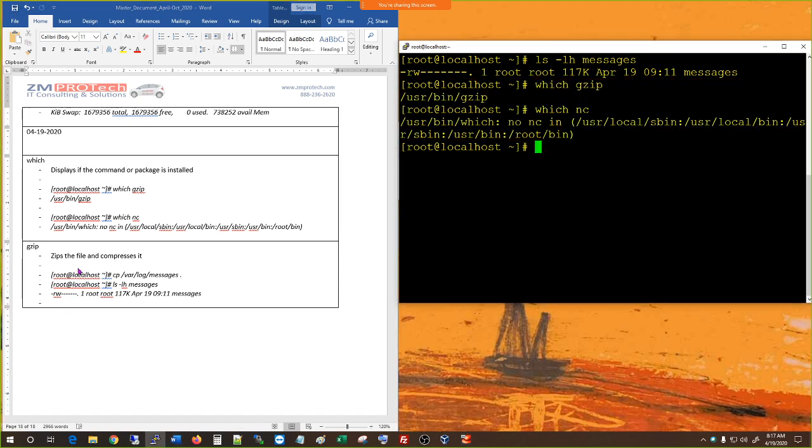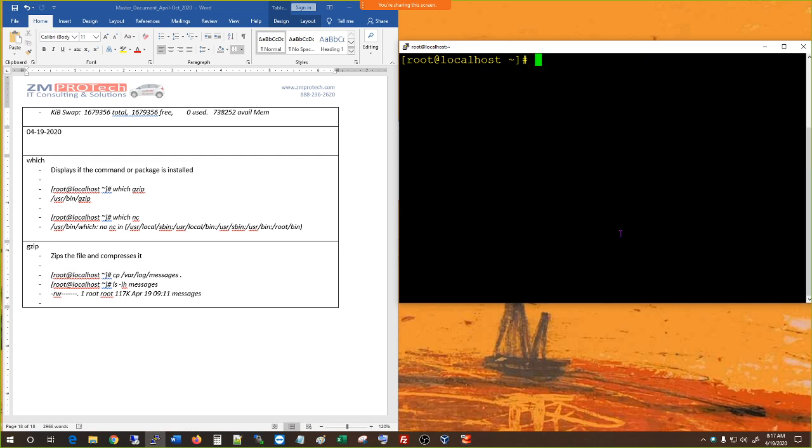Okay, so let's talk about gzip from the start. What gzip does is it compresses the files. Okay, so let's see how that would work. It's a simple command, gzip and the name of the file. Okay, and I hit enter.